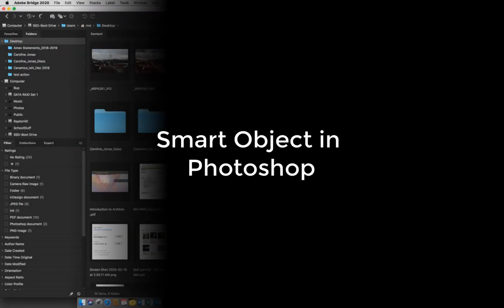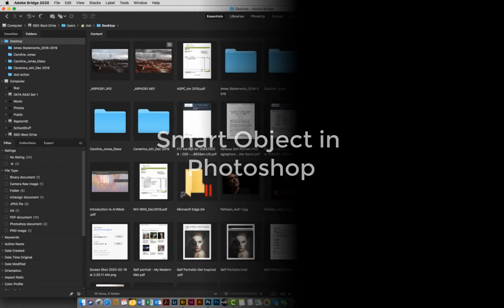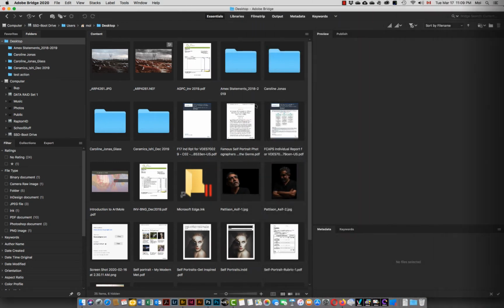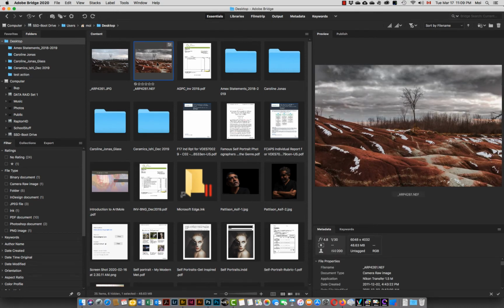In this video, we explore what smart objects are and how we can exploit them. To begin with, there are actually two levels at which you can deal with smart objects. Just to explain, here's a raw file which I'm going to open in the raw processor.